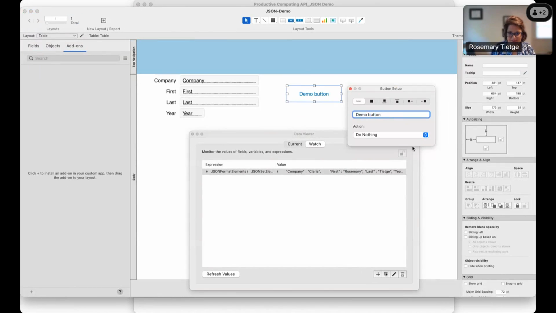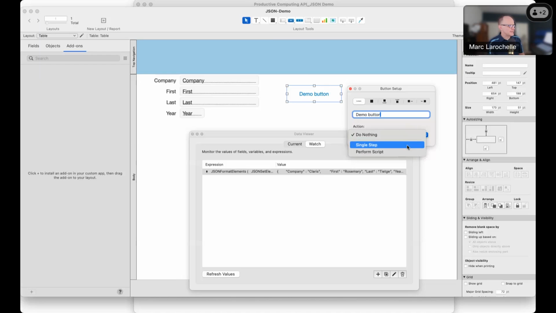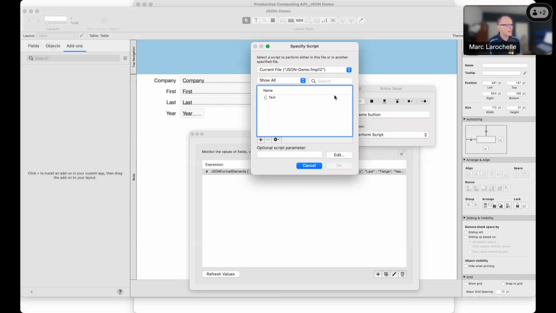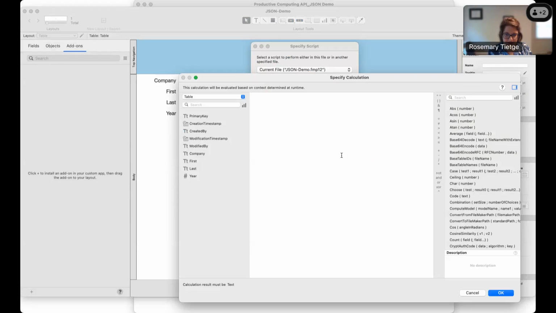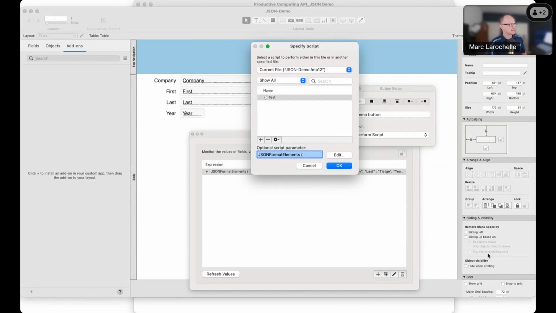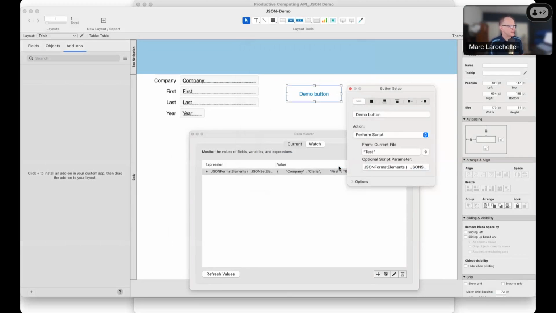Yes. Okay. Yep. And then we'll perform a script. Yep, there's our script. And our parameter is, I assume, that. You assume correctly. That's right. All right. Place that. Push OK.